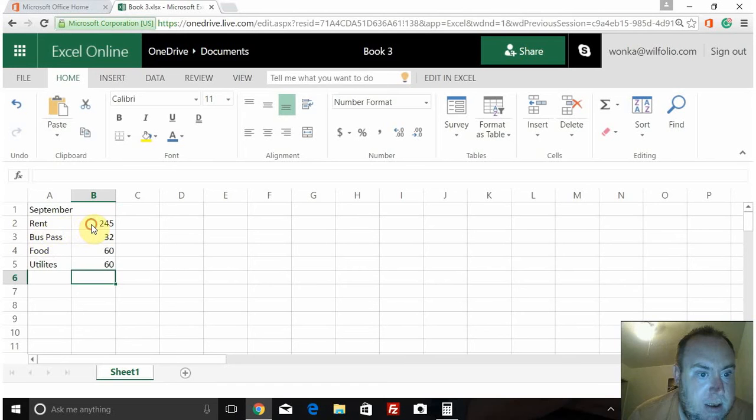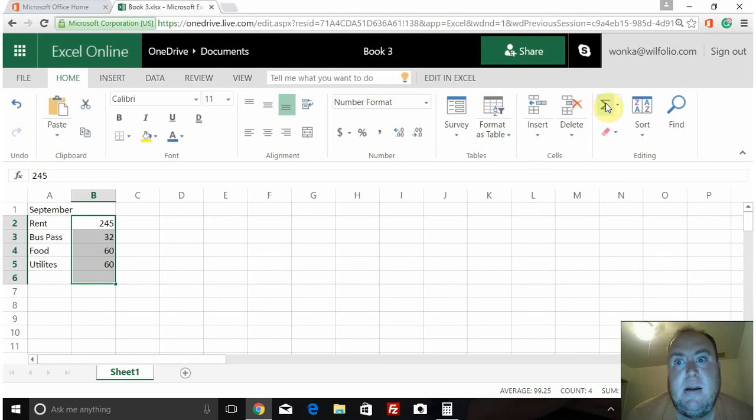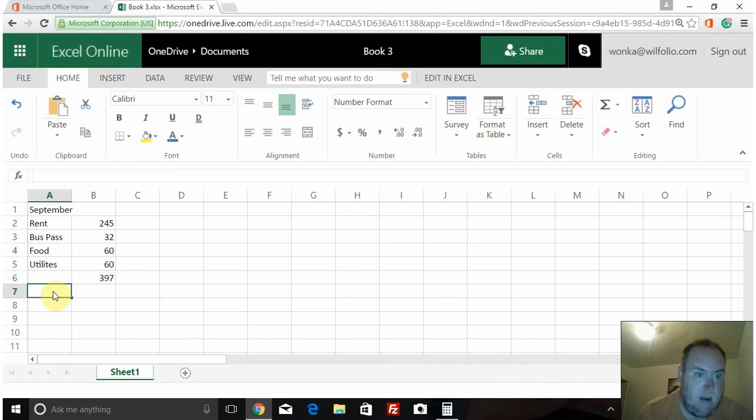So what I'm going to do is click here, and I'm going to hold it down and drag down to the cell below the bottom one. I'm going to click the sigma sign, and that's $397. So let's keep going. Let's say, because you're still far ways from 737, and that's if you have a utility bill.